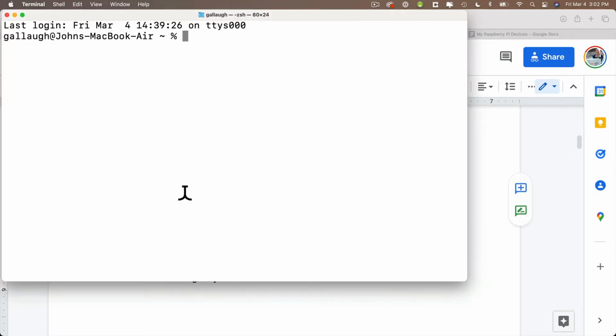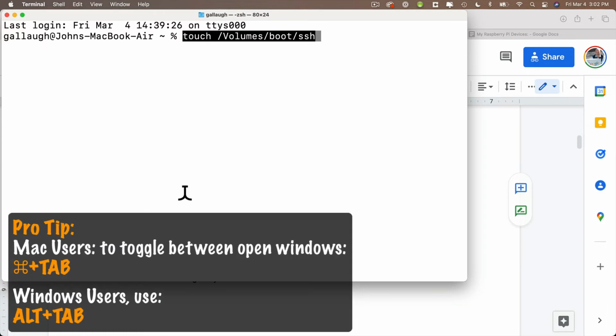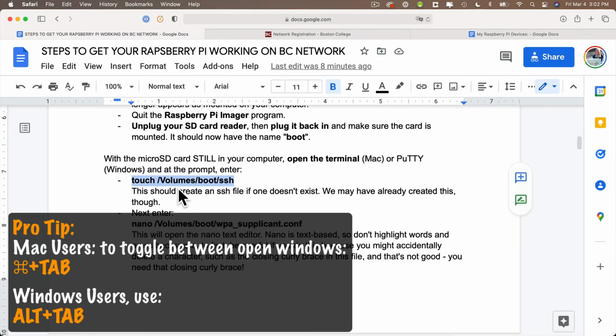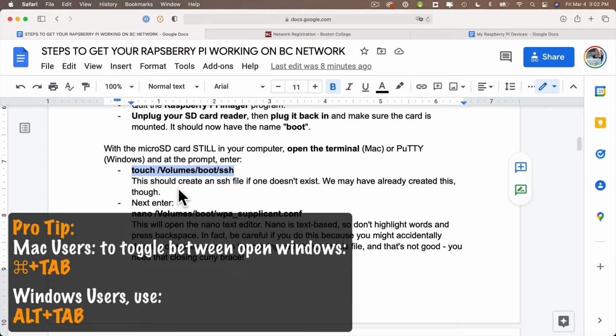Then back in the terminal program, paste this in at the prompt and press return. By the way, if you're new to the Mac, I'm switching between programs using Command and the Tab key. That's a useful shortcut to memorize if you don't know it already. I think Windows has a similar shortcut with Alt-Tab.